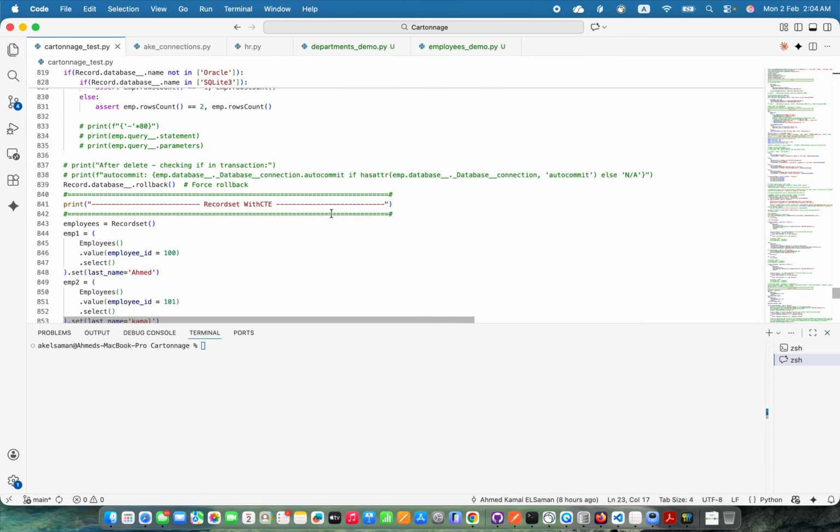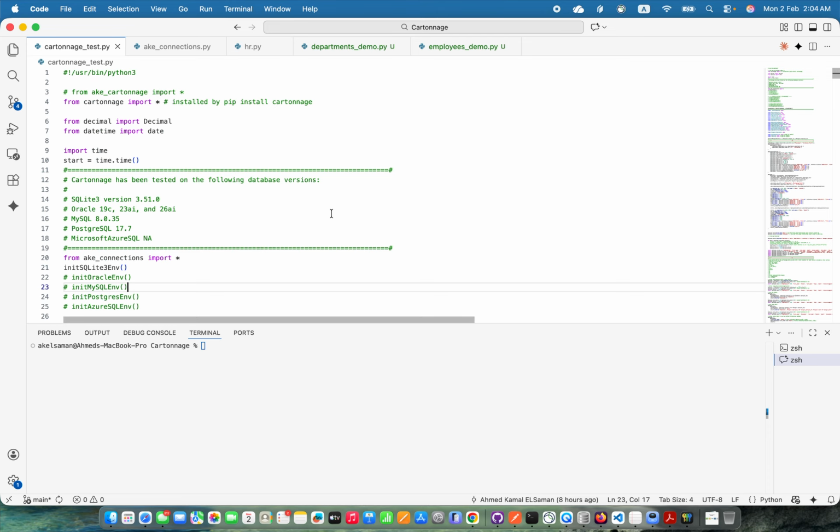of test lines. It tests everything of Cartonnage capabilities and features. This file will not serve only as a test file for you. It will serve also as documentation for the Cartonnage capabilities, and you may use it to learn about Cartonnage capabilities and features in depth.